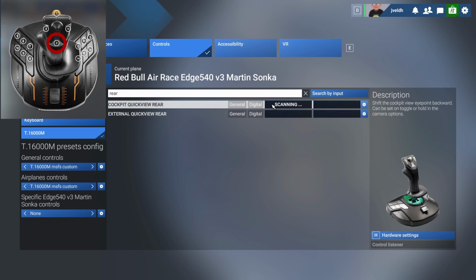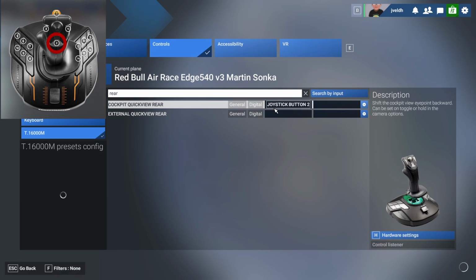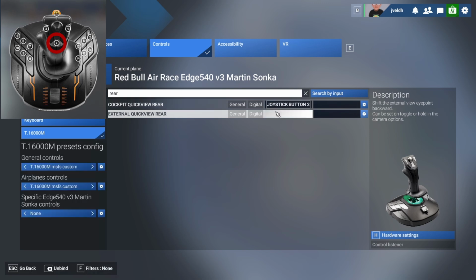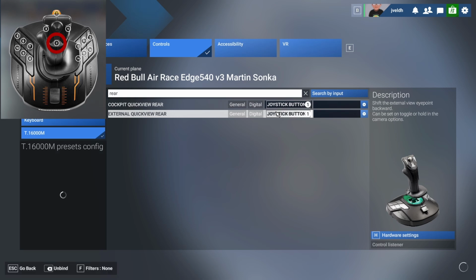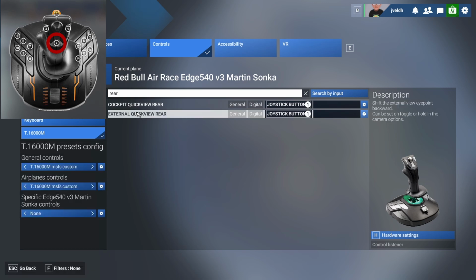And then you can do the camera rear view. You can press it. But the nice thing about this one is that you can also set it to the quick view from the external view. In this case, it does not make sense that they're conflicting, because either you're in the aircraft or you're outside of the aircraft. So don't worry about this. You can do this without any issues.